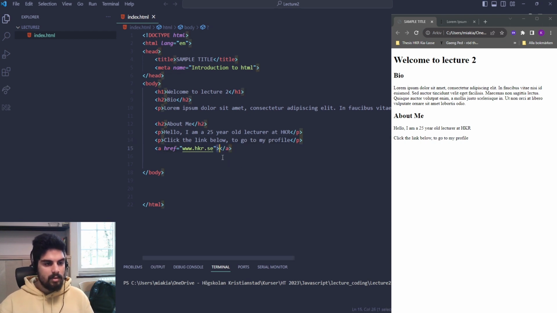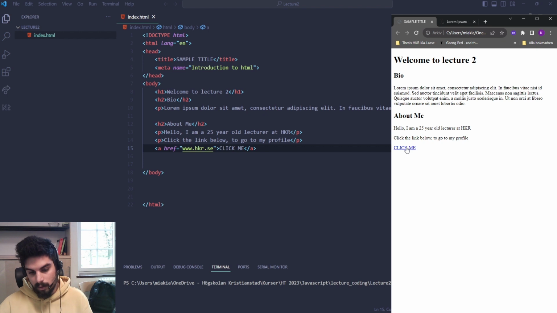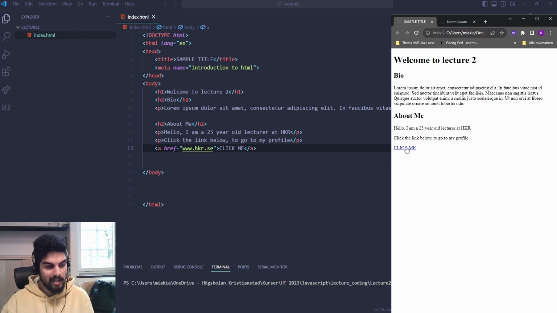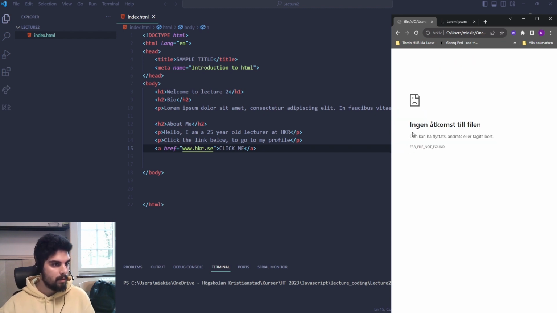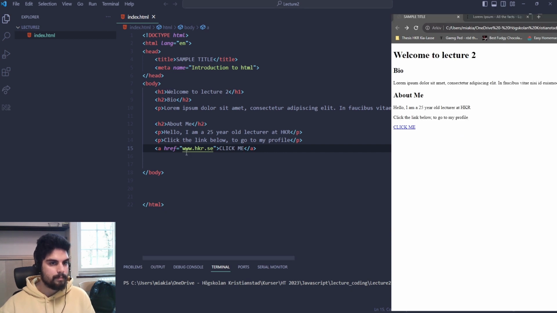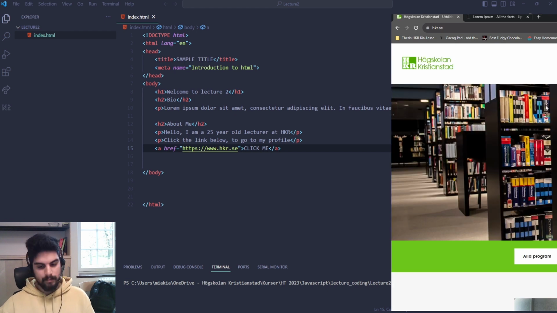Everything that goes in between the starting and the ending tag is whatever is clickable. This could be text, so you can write click me, and if we head over to our browser and reload, now we have a blue text with an underline that signifies that this is a link, it is clickable, and if we click this, well, it didn't work. Why didn't it work? Most likely because I didn't include the protocol that we're using. And so if I do this and we click it now, wow, we got to hkr.se. You made your first clickable link. Good job.